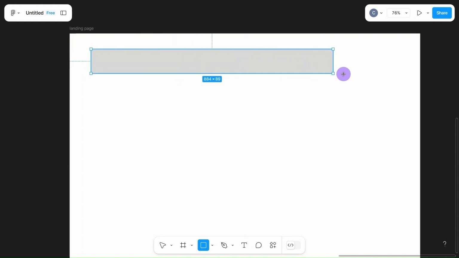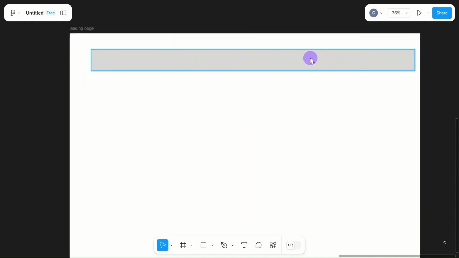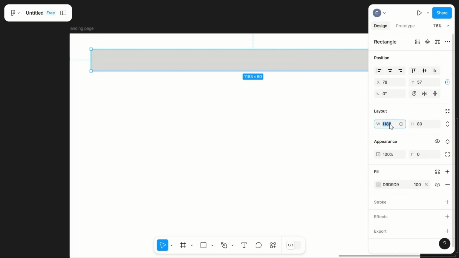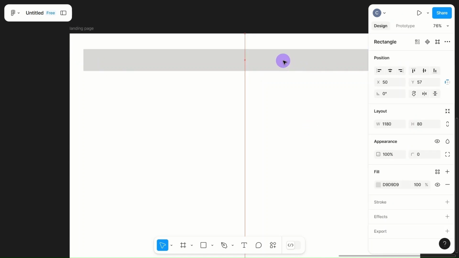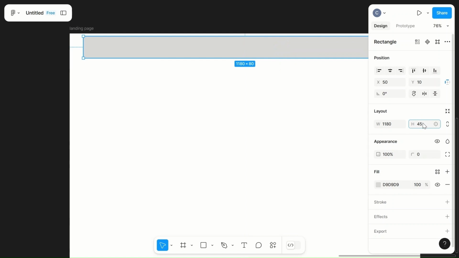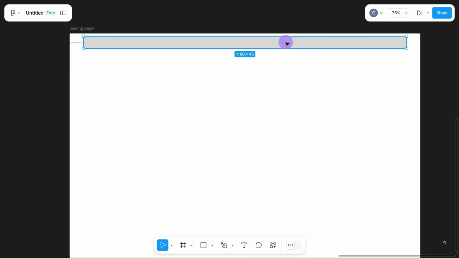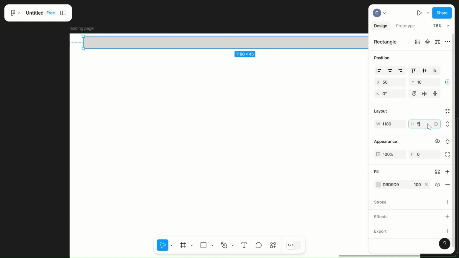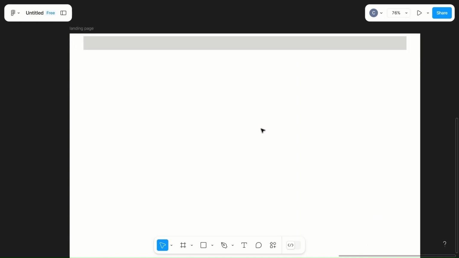Let's zoom in. Right. First we will create a navbar. So the navbar will be like, there will be a rectangle first. Our frame width is 1280, right? So we want exactly 1180, and we want a height like 45, or we can round it up to 50. Perfect. 50.